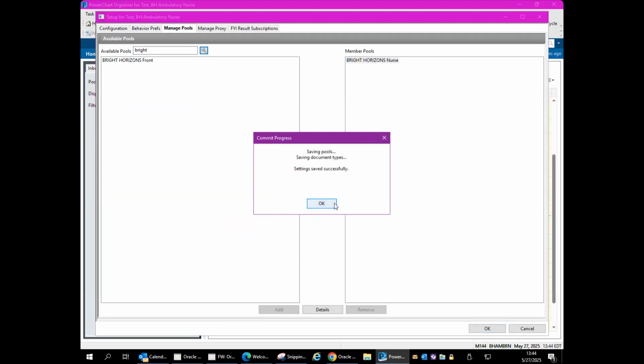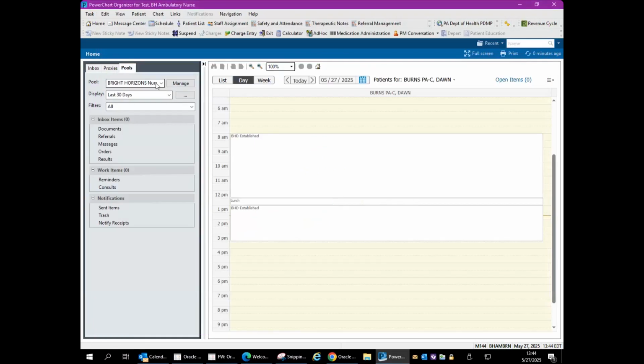Might want to click OK. So now I can see as I'm in here, and as you save them, they do save in the drop down, so then you can just go in between them.